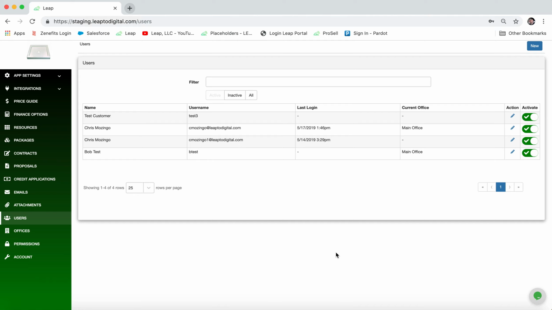Now, if you ever need additional licenses, you will need to speak with your account manager, and you can reach out to them, and they'll be happy to assist you.